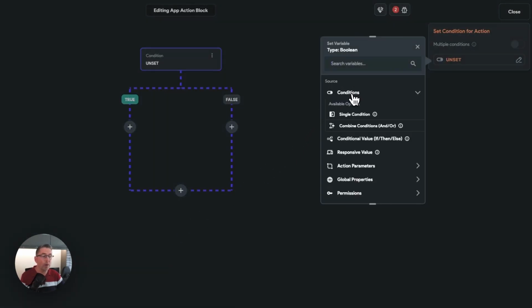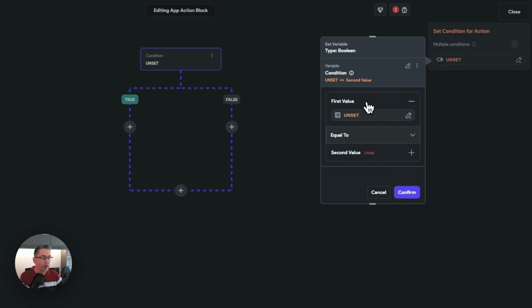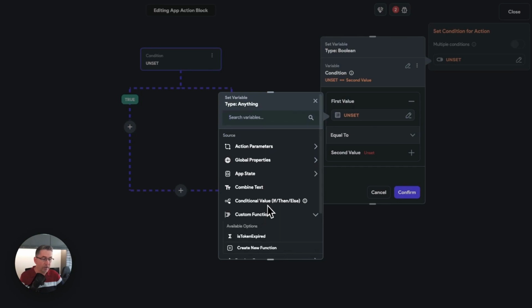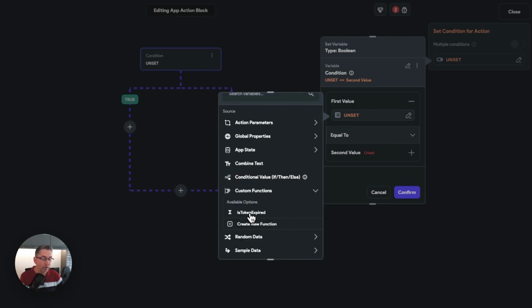And this, of course, is where we're now going to choose to call out to our custom function to do that particular check. We're going to pass in some values, check to see if it's true or false. And then, of course, we can go down the route that we need to. So just choose a single condition here. The first value we're going to choose here is going to be our custom function. So just move down to custom functions and choose the only one that we got there called is token expired.